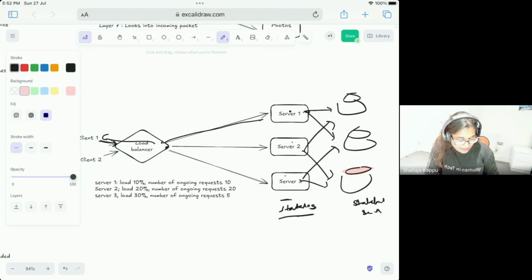For example, take a simple case based on the amount of load on a particular server. Let's assume 10% of this server is busy, 20% of this server is busy, and 30% of this one is busy. In that case, the load balancer has to go and pick the least busy one, that is server 1. So it sends the request to server 1, which processes the incoming request.